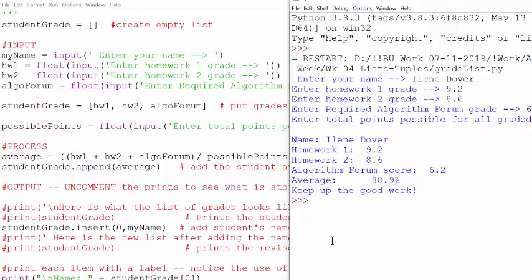We then ask the user to enter the total number of possible points so that we can compute the average. The total possible points for those first three assessments was 27. We computed the average of those first three assessment grades by adding them together and dividing by the possible points. And then we added the average to the student grade list. So when we use the .append, it adds the average to the back of the student grade list.